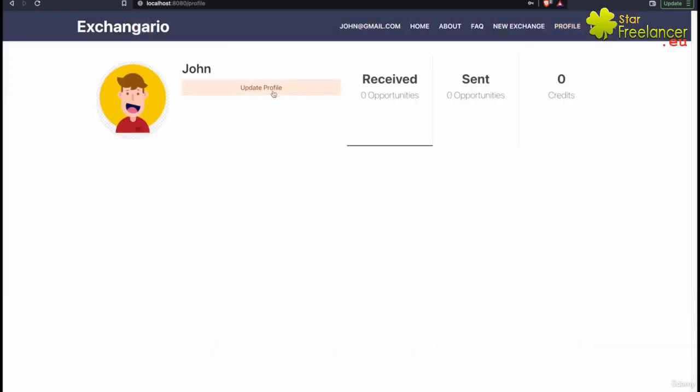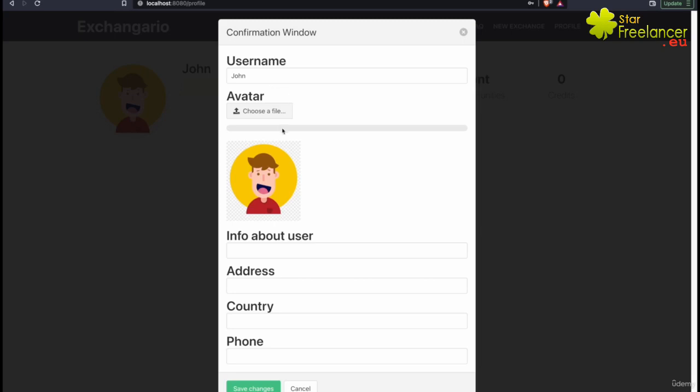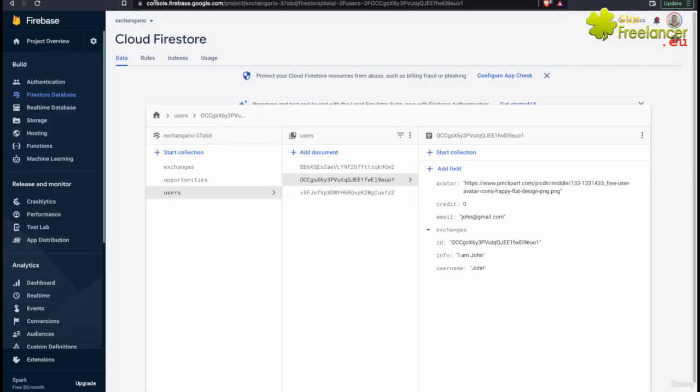Not a big issue. Also, whenever I update the information about the user, you will see something interesting when you go to update profile and just update any information about the user. So let's say I am John. I'll save these changes. You will see as soon as this happens, there will be an empty exchanges array assigned here. And also there is an ID created now. Okay, so I don't want to have this unpredictable functionality. I don't want to assign an ID when I don't have it.